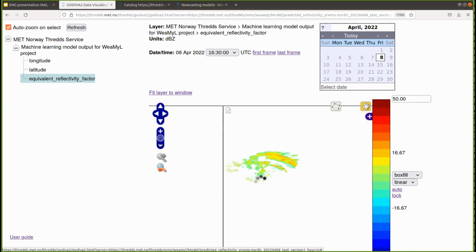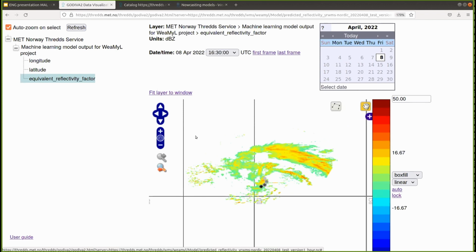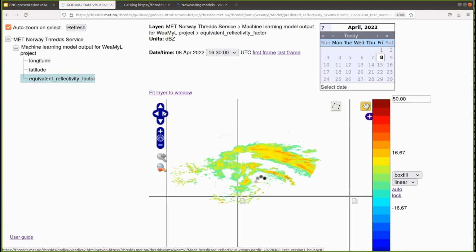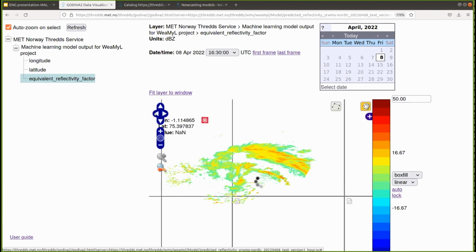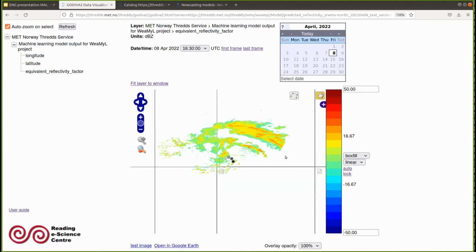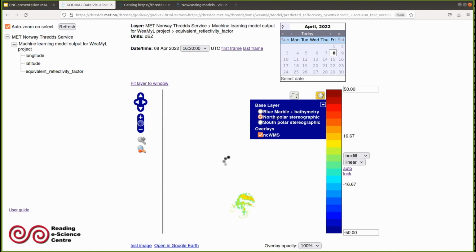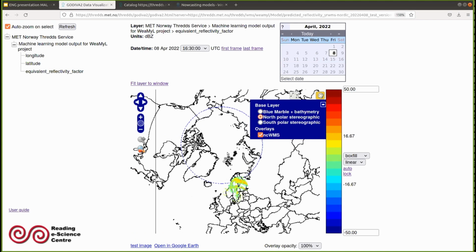You can zoom in and out, so this is quite an obvious feature. You can also navigate the map using the mouse, but you can also improve the output of this layer. You can change, for instance, in Norway, we would like to use the North Polar stereographic projection to visualize the data in a better way.